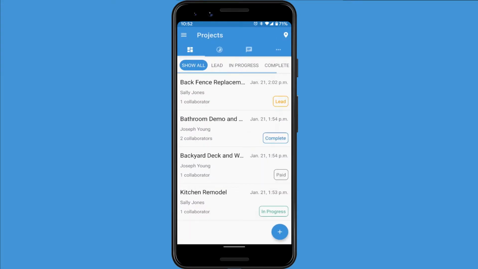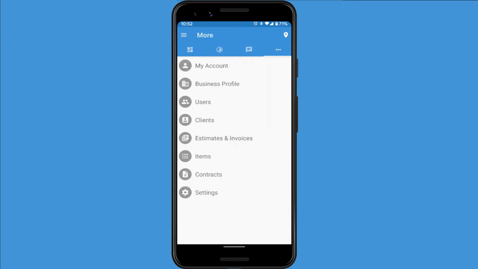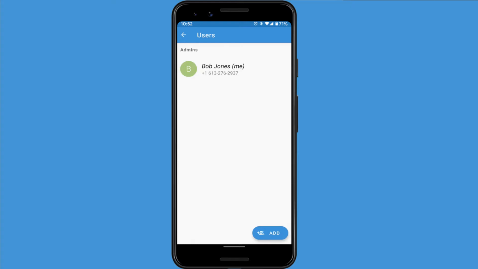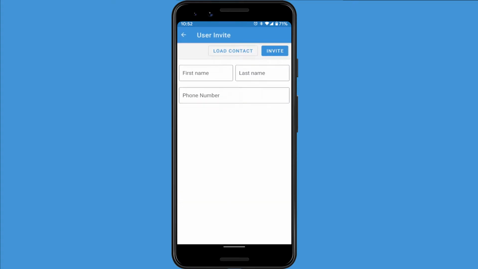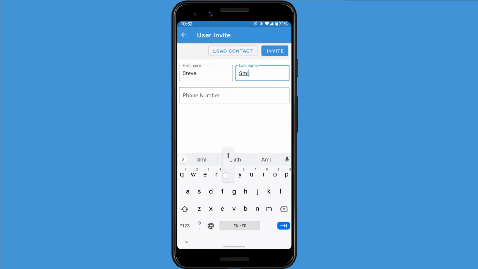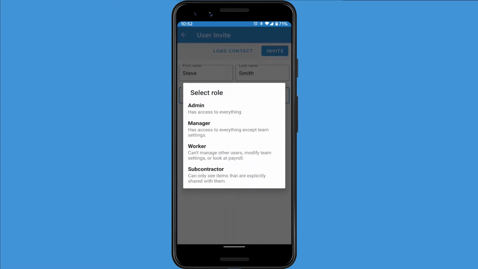To access the user menu, tap on the icon with the three dots and select Users. From here, you can select the plus sign in the bottom corner to add new users. You now have the option to invite a user from your contact list or invite by phone number. Once you've entered the user's information, tap Invite.